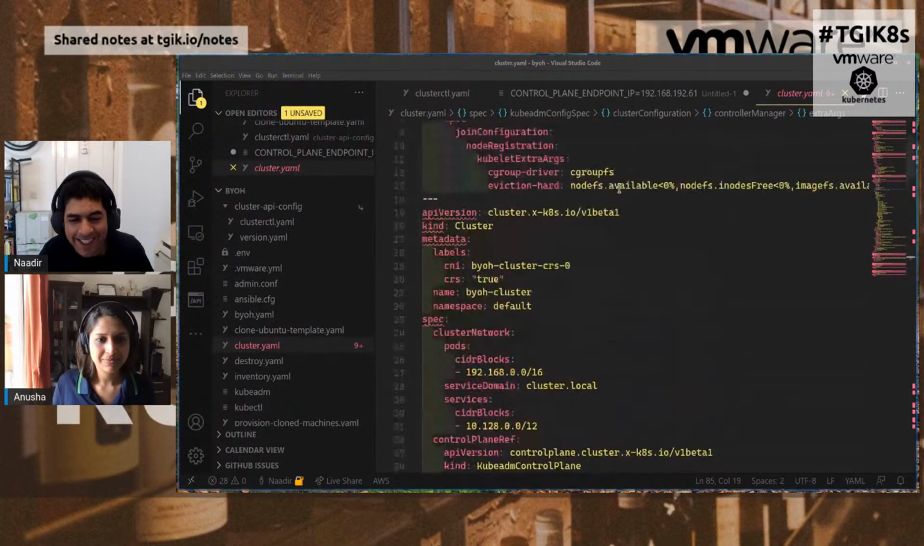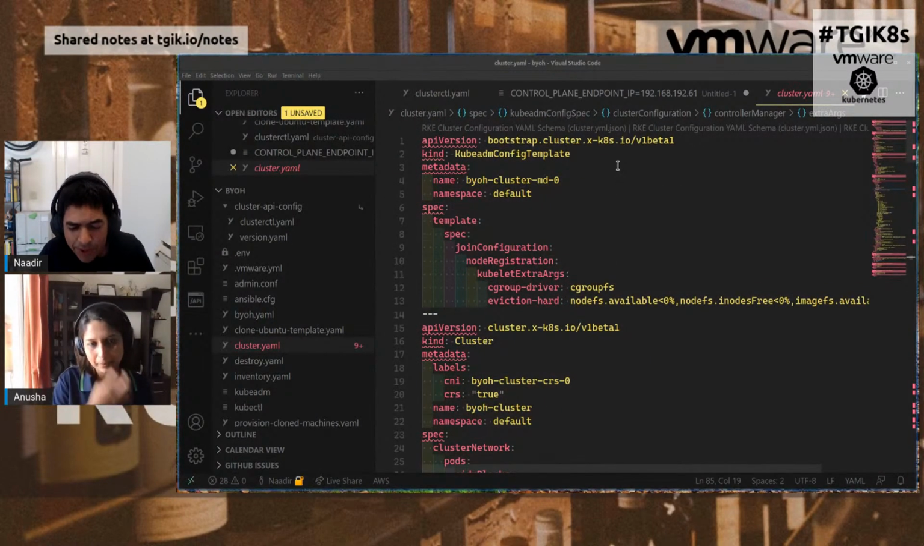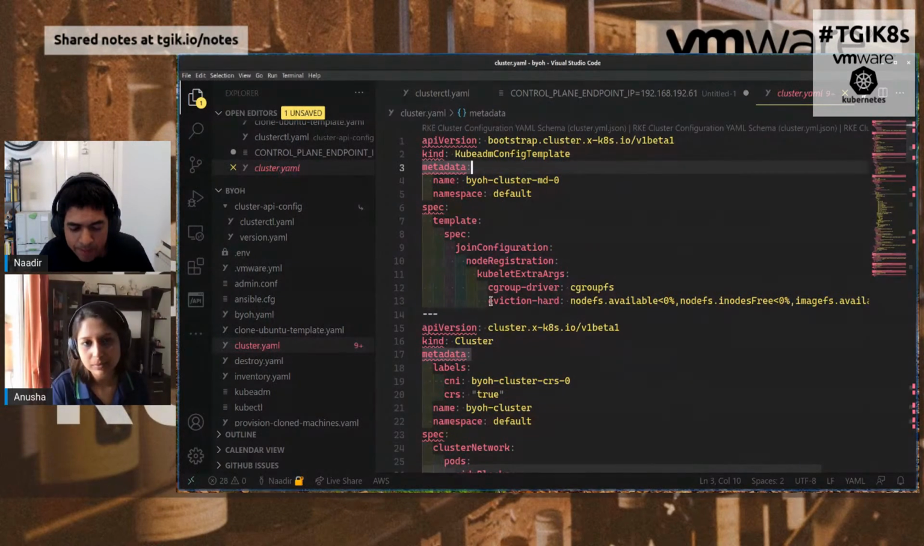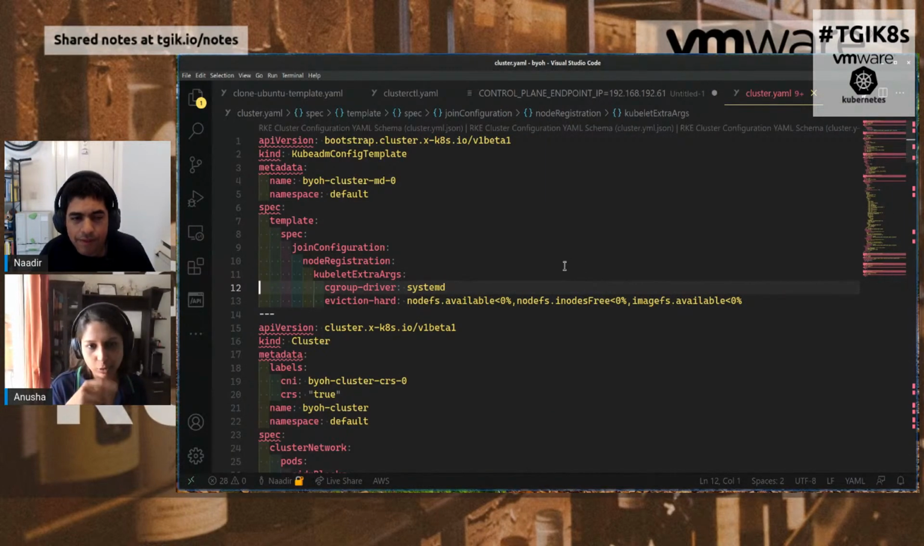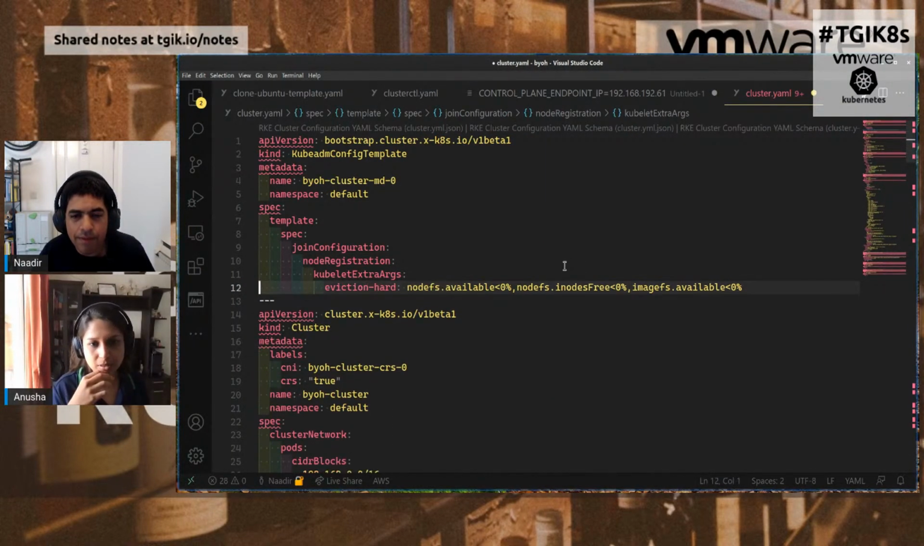Let's have a look at this cluster template that we generated. So we've got a kubeadm config template. Do I need cgroup driver? If I'm on a real machine, do I need cgroupfs or systemd? I think I need systemd, don't I? Yep. You can probably remove that line by default. I think kubeadm post 1.22 uses systemd. Yeah.